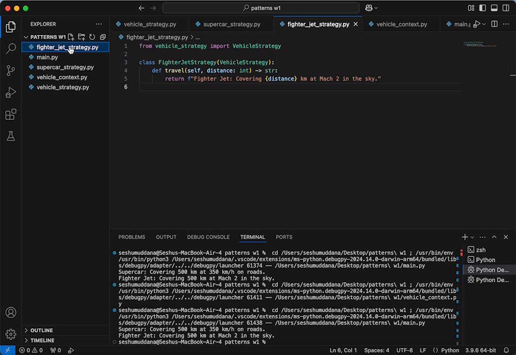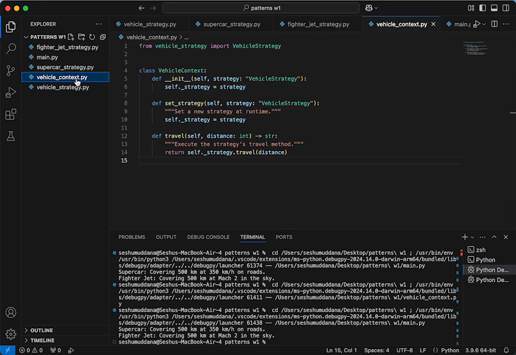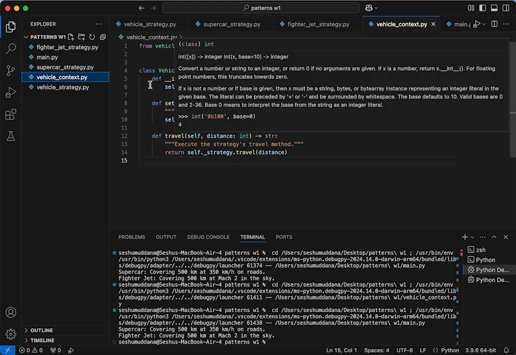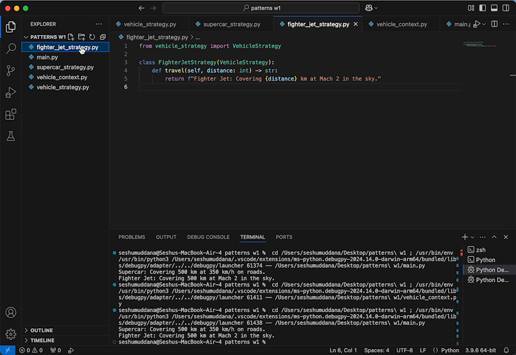We have also used classes. Each class defines specific behavior. For example, the SuperCarStrategy defines how a supercar travels, and the FighterJetStrategy defines how a fighter jet travels. We have also used polymorphism. The context calls the travel method, and behavior changes depending on the strategy. Encapsulation in context.py: the VehicleContext class encapsulates the strategy and hides the complexity of switching strategies. Inheritance: both SuperCarStrategy and FighterJetStrategy have inherited from vehicle_strategy.py.